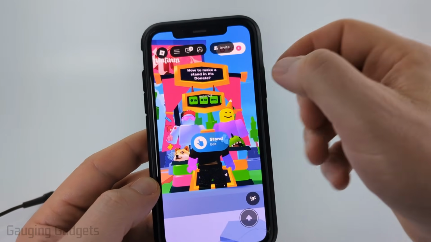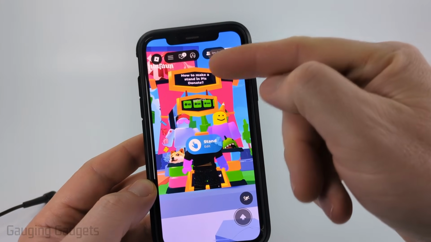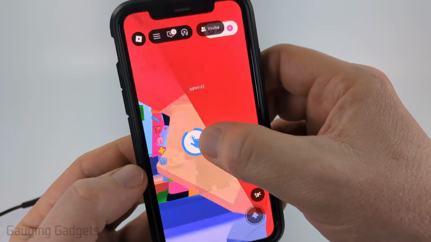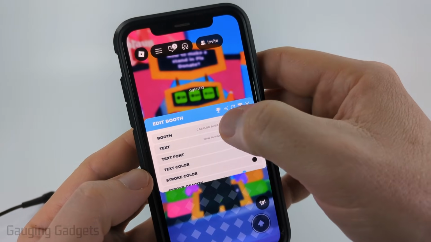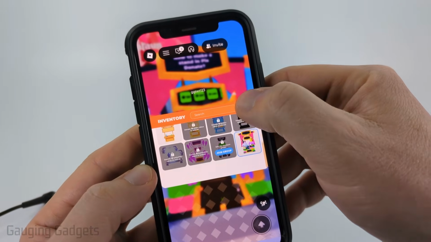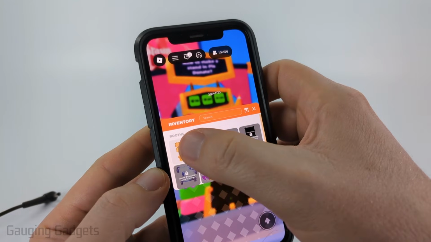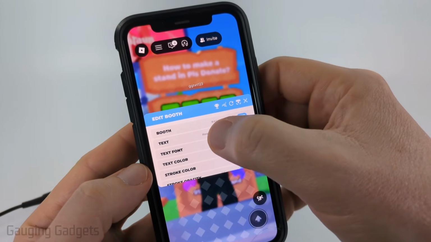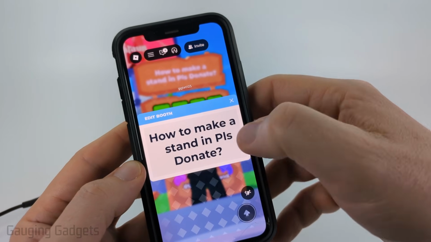If you want to edit your stand so that it looks unique like mine or has unique text, just go up to it where it says edit, long press that. Then you can first select a different booth. I only had 2 available, but I'll go back to that just so you can see what that looks like. Then if you want to change the text, select text and just type anything you want to.